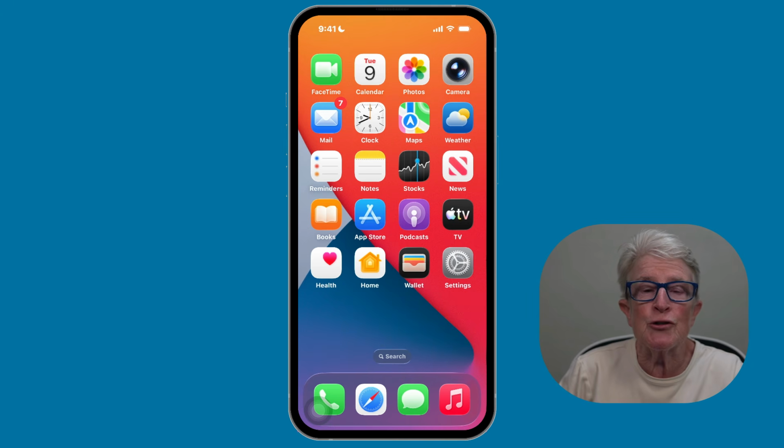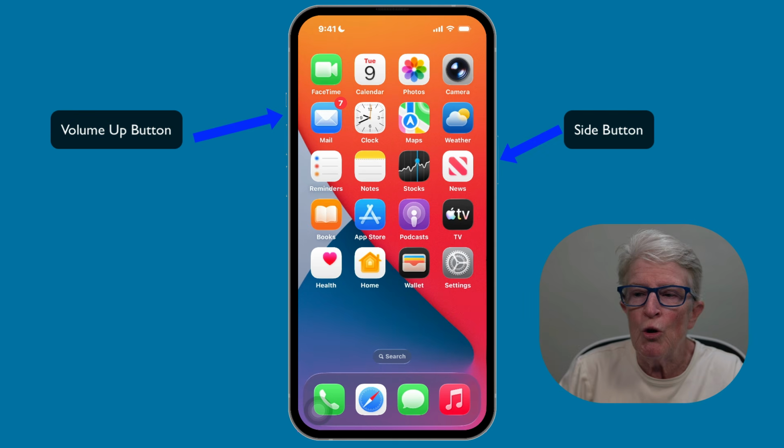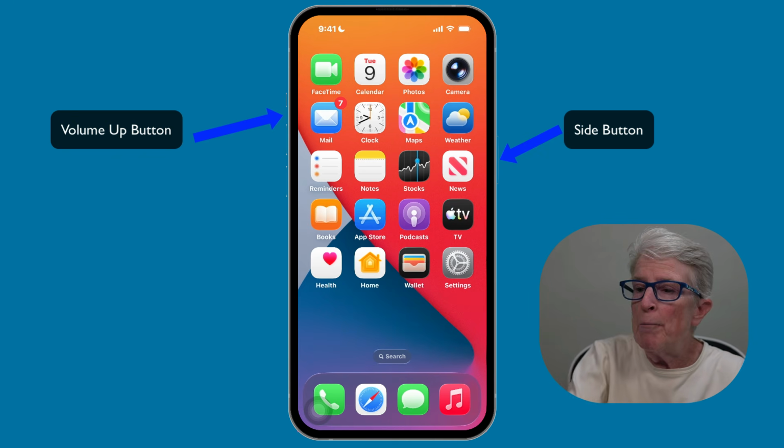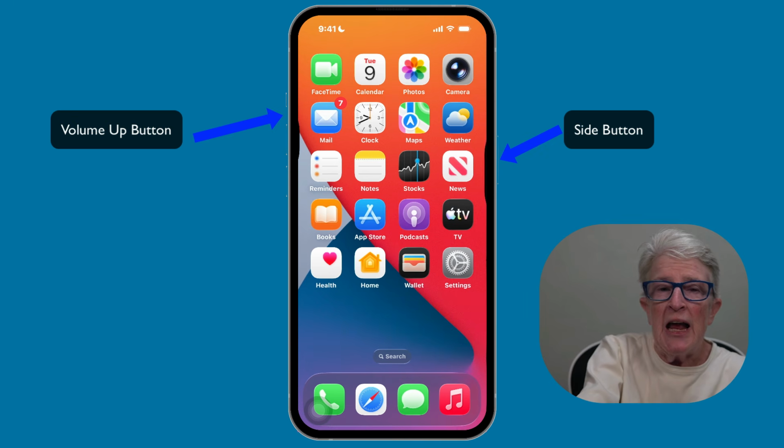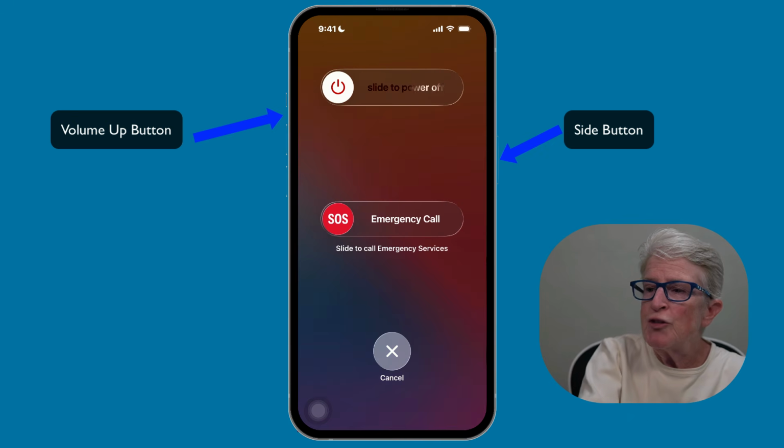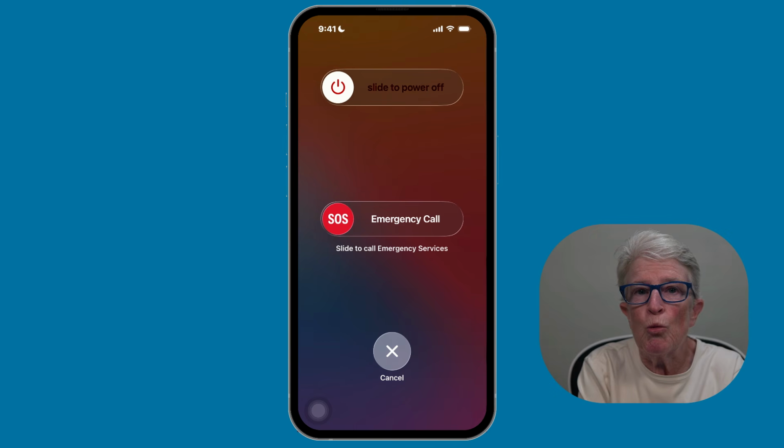So how do you restart your iPhone? It's pretty simple. What you want to do is press and hold the side button, that's also known as the power button, and then the volume up button at the same time. And when you do, you'll see a message pop up and the slider will say slide to power off. You also have a couple of other options where you can trigger an emergency call. Once you slide that button, you'll wait till the phone turns completely off.